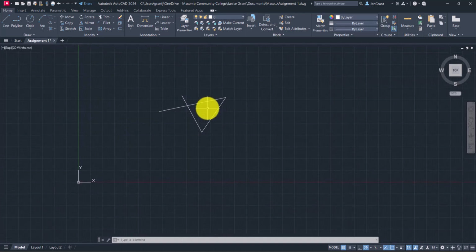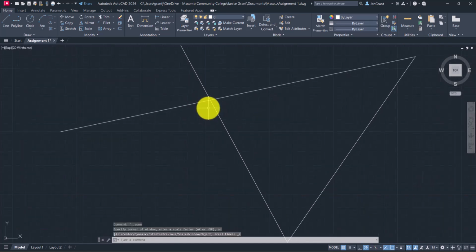Now, if you double click on the wheel, like a quick double click, then you'll do what's called a zoom extents, and you'll be able to see all of the objects that are visible and on.